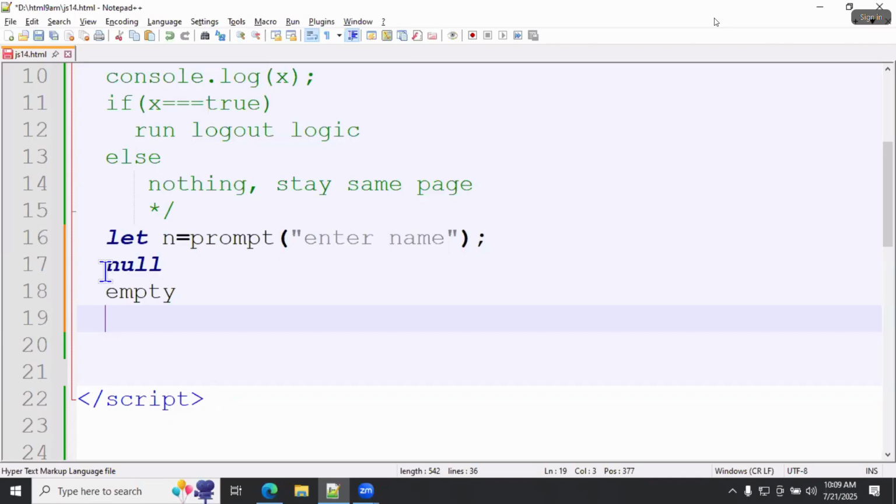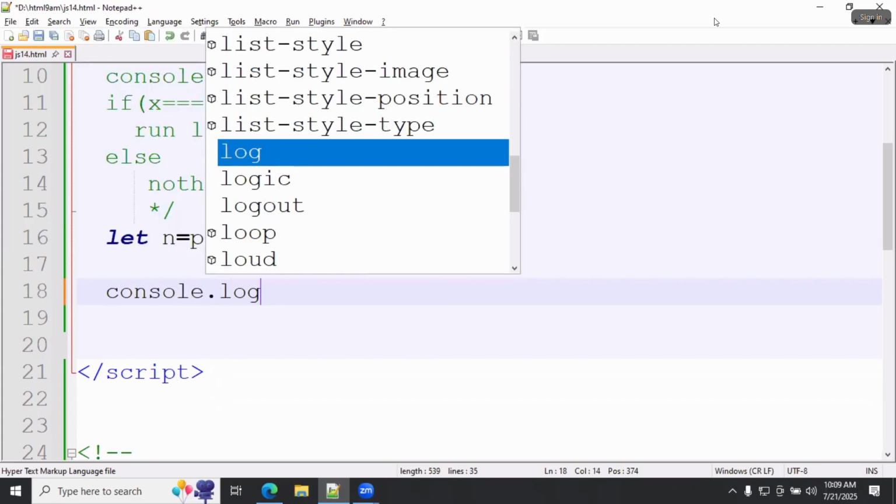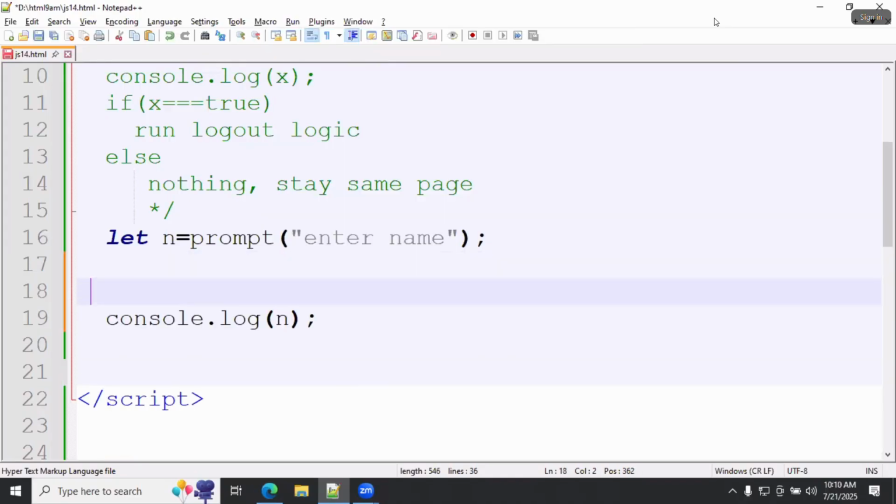Null means null is stored in the memory block. Empty means nothing is available inside the memory. That is empty. Null means null is stored there. So we have empty outputs and null outputs also. So data is stored in n. I want to see that data, sir. Go for console.log, print n. First checking.